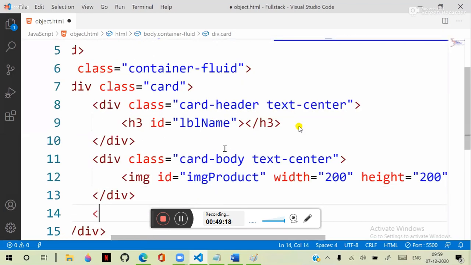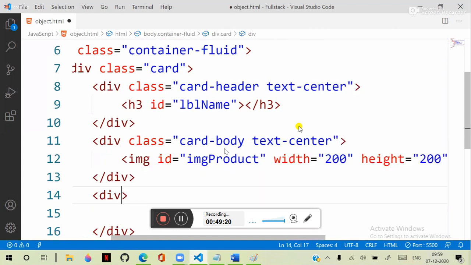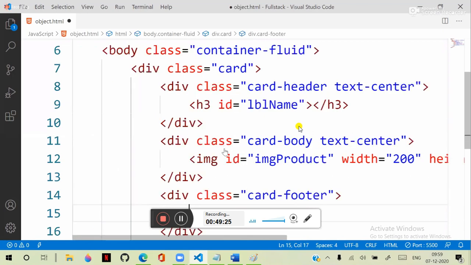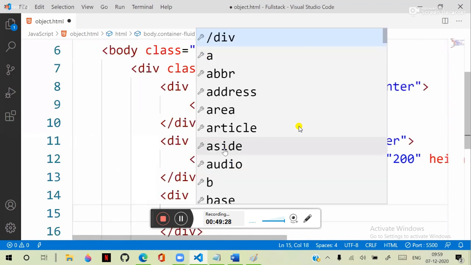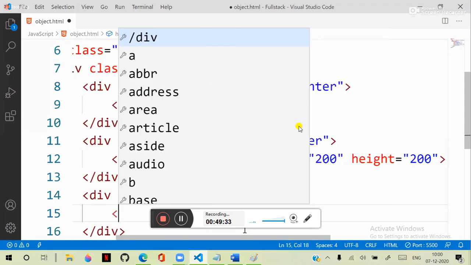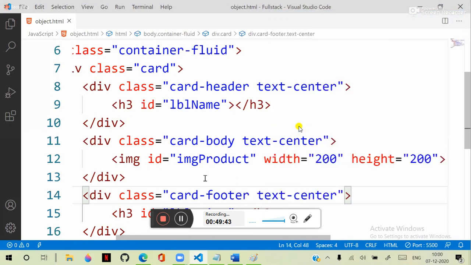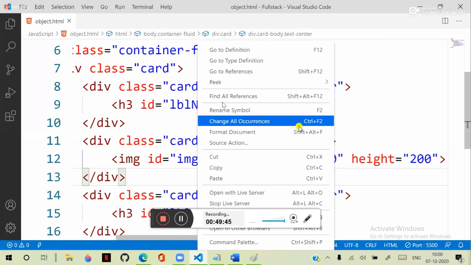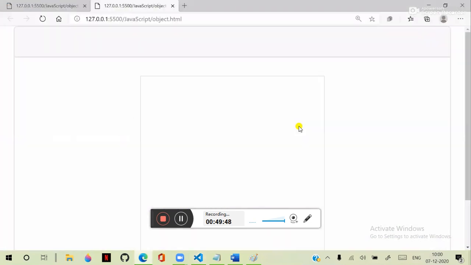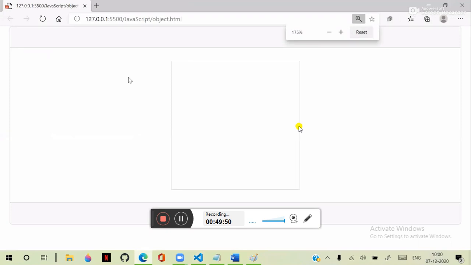And we have a div with class card-footer. Here we define a simple heading with ID lblPrice, and text-center. Now this is the basic design we have. That means the product-related card is defined.